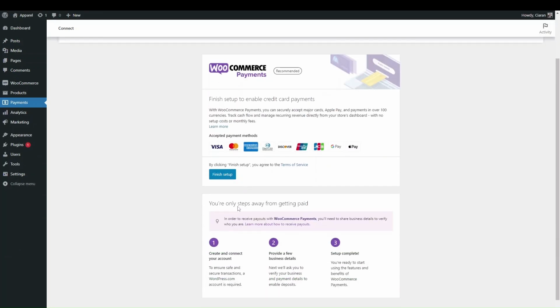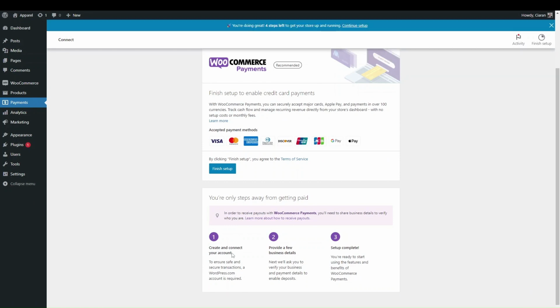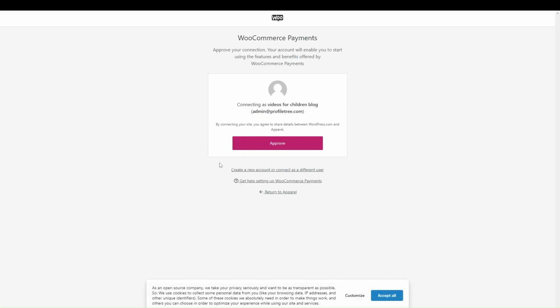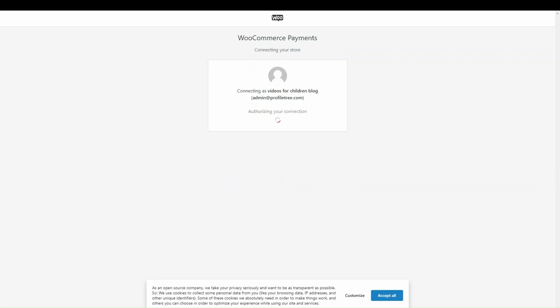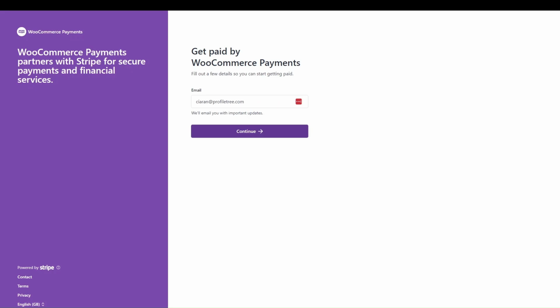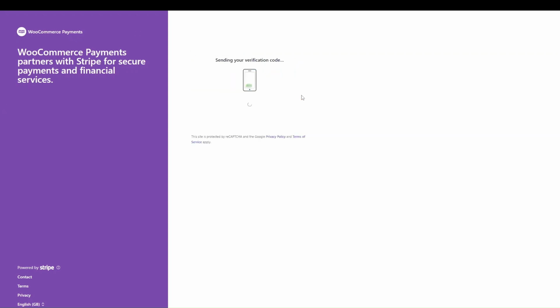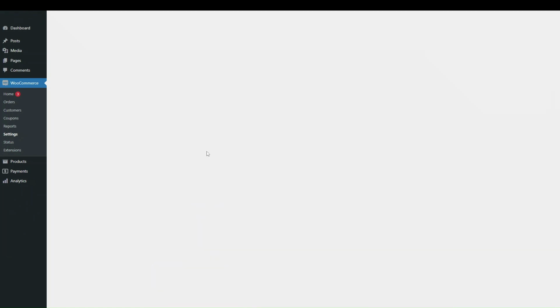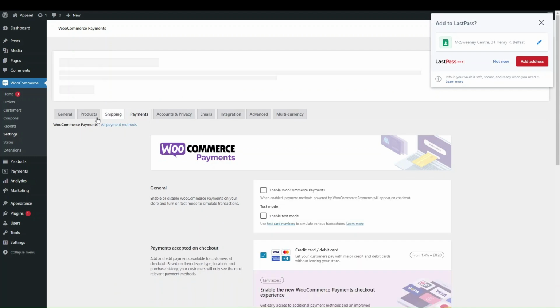So once that's been installed, it'll ask you to finish your setup. So the only thing you would need to do is create your account and provide your business details. So if you click on finish setup, and it's just connecting your WooCommerce account to your store. And now you want to continue with the setup. And it'll ask you to connect all of your account details over. Once your Wix payment is connected, all you need to do then is go back and see if there's any other payment methods that you want to select.